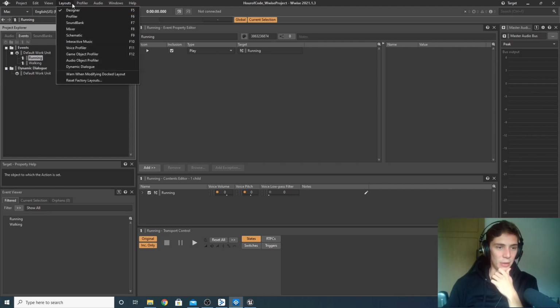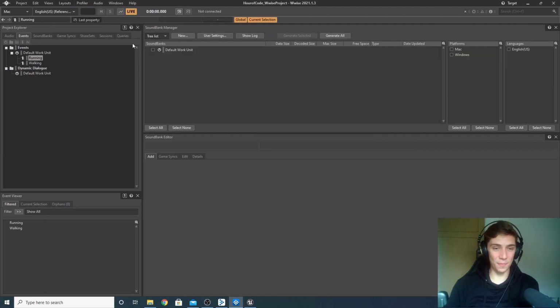So let's go to the Layouts tab at the top, and click Sound Bank, or press F7. And here we go. So we've actually got no sound banks at the moment. So let's also go to the Sound Banks Project Explorer. See, we've got no sound banks. What we need to do is make one.